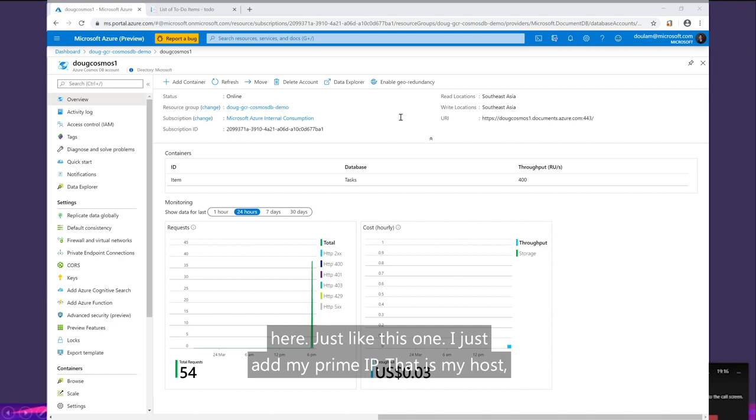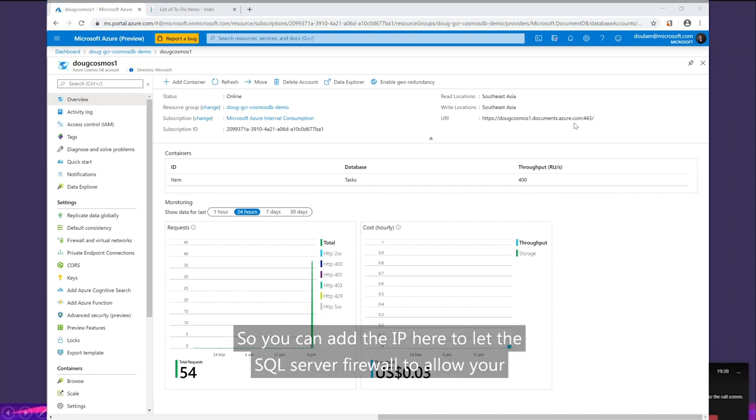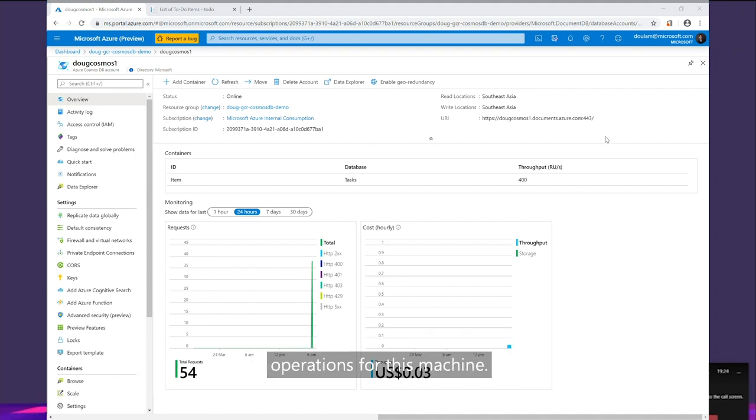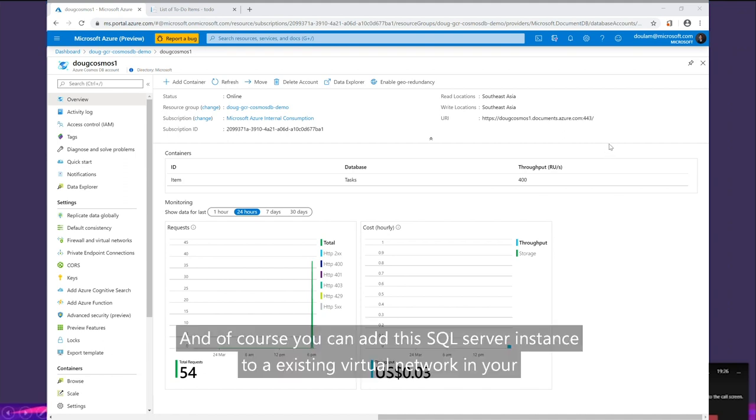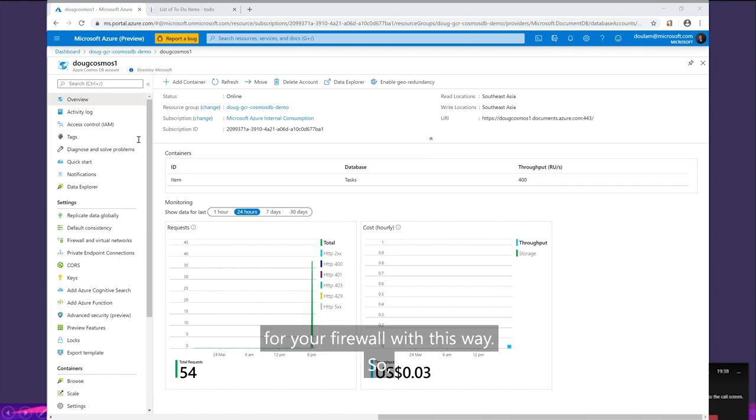I just add my client IP. That is my host machine that I work on. So you can add the IP here to let the SQL Server firewall allow your operations through this machine. And of course, you can add this SQL Server instance to an existing virtual network in your Azure platform. So imagine that you are allowed to do some network traffic filtering as well through your firewall this way.